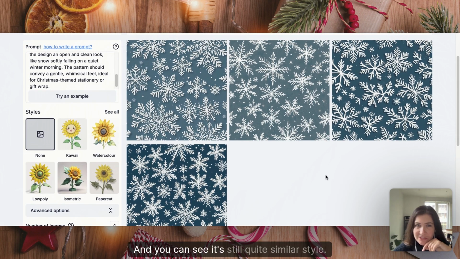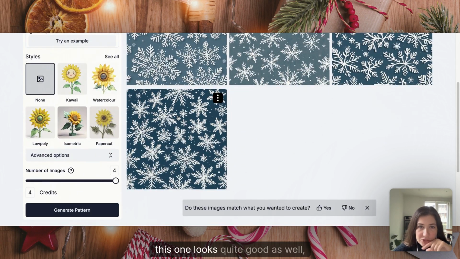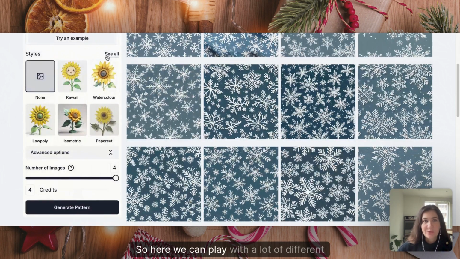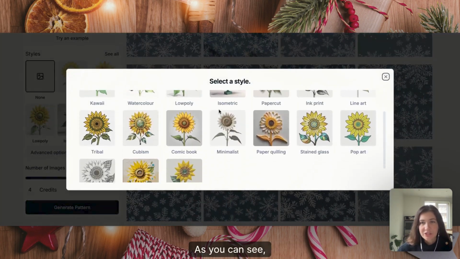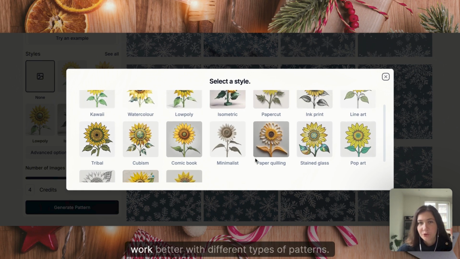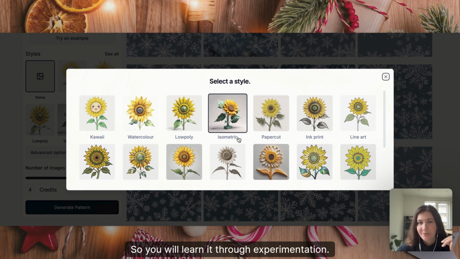And you can see it's still quite similar in style, but for example, this one looks quite good as well, where you have different shapes of snowflakes and a bit darker pattern. I think it can really work. And this one in dark gray. So here we can play with a lot of different styles. As you can see, we have quite a lot of ones. Some of them work better with different types of patterns. So you will learn it through experimentation.